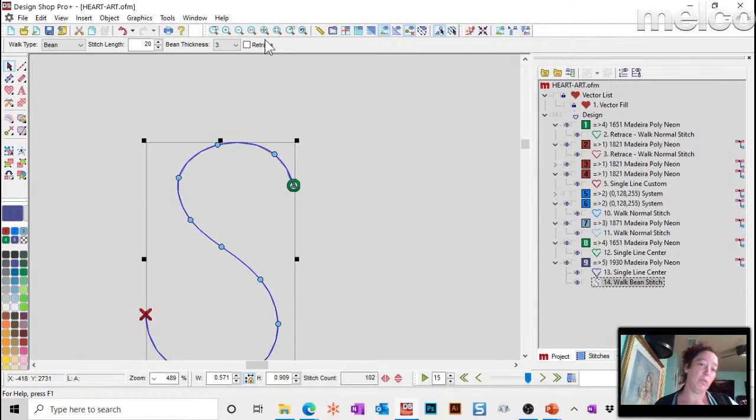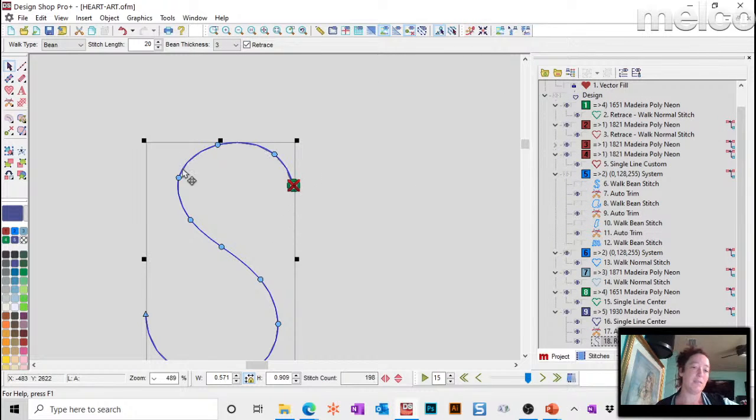Or if you do 3 with a retrace, what do you think that gets you? Well, with a retrace, your design goes out and then back. So it does 3 stitches out for each location, 3 stitches back, so you end up with 6 total. Okay, so let's see what else.